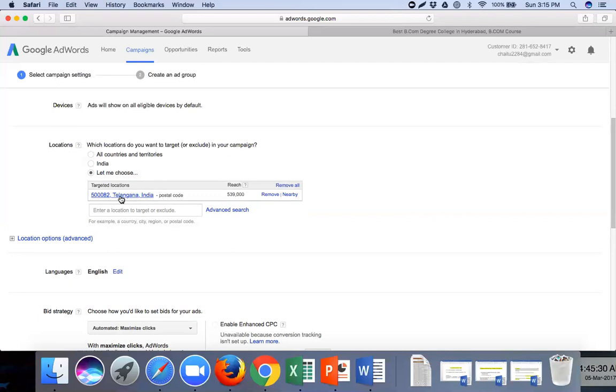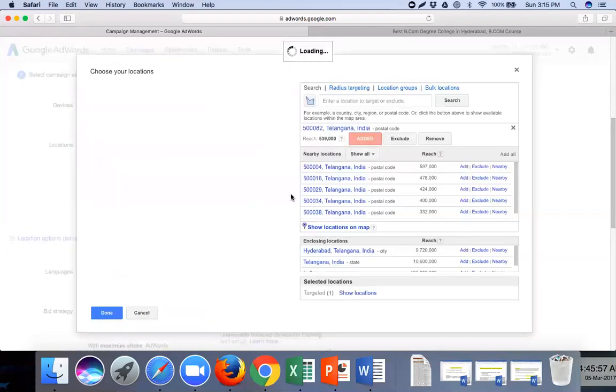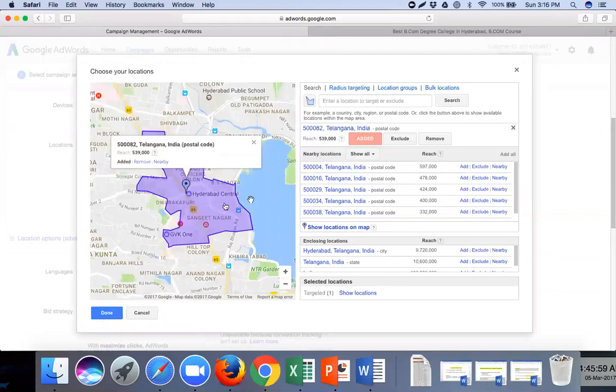Now that's another beauty of this. Let's look at one more beauty of this particular location thing: I can pinpoint a center point within this particular locality. Let's say my center point on a map is going to be the place where this college is. So I'm clicking onto nearby, right next to this zip code which I've selected, and showing you various different options. Now as you can see, 500082 consists of this entire region, all right?